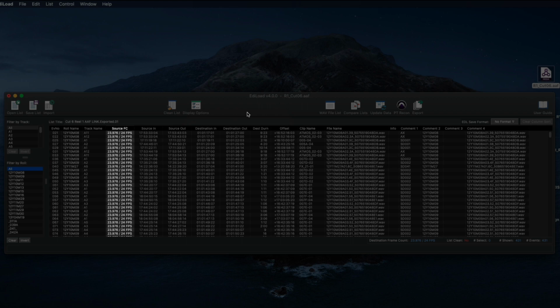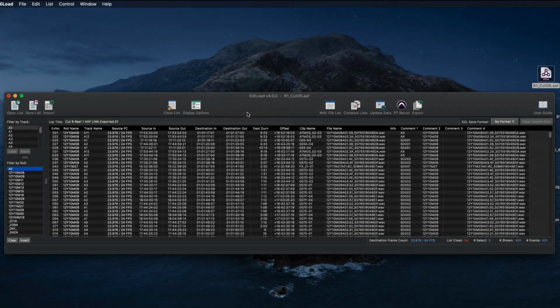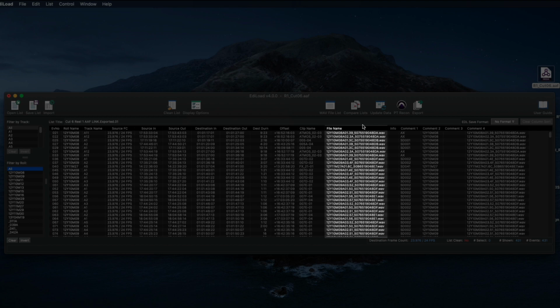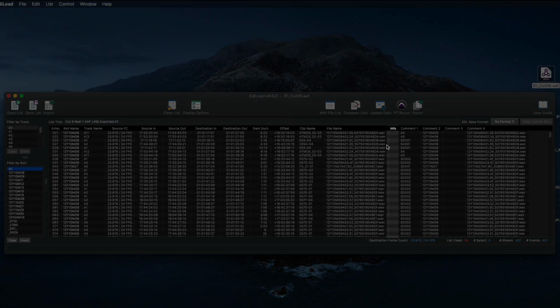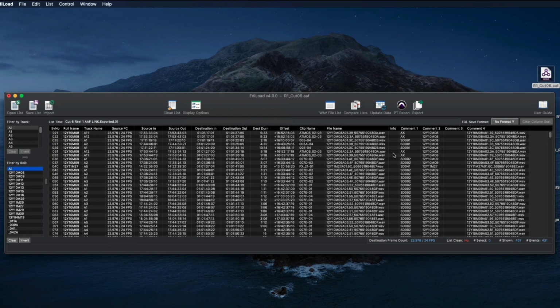Also new in version 4 is the source frame count column, which can be useful for docos and productions where the location sound has been recorded using various frame rates. File names now have a dedicated column, and the info column here flags events that have been sourced from a mute or varispeed clip, and when loading XMLs, it shows when the clip contains a nested sequence.